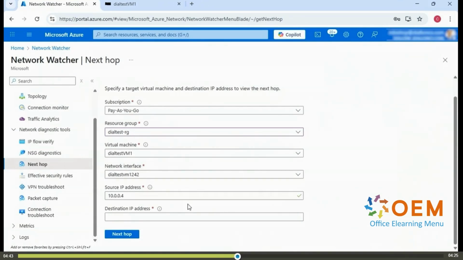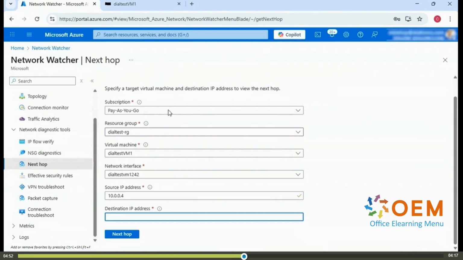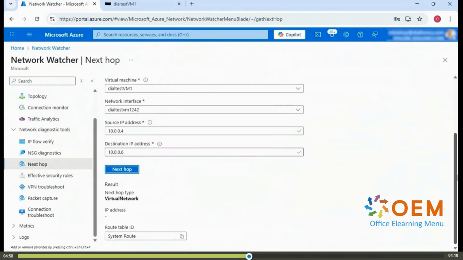Our IP address is 10.0.0.4, and our destination, and we can check back with our virtual machine, was 10.0.0.6. So we'll click on the next hop button and wait for our results. So it's completed. Let's scroll down. And we can see here that the next hop type is virtual network. So it is getting out to the virtual network. There's nothing blocking it here. And the route table ID says that it's a system route. So the system route is in place and it's getting that far anyway.